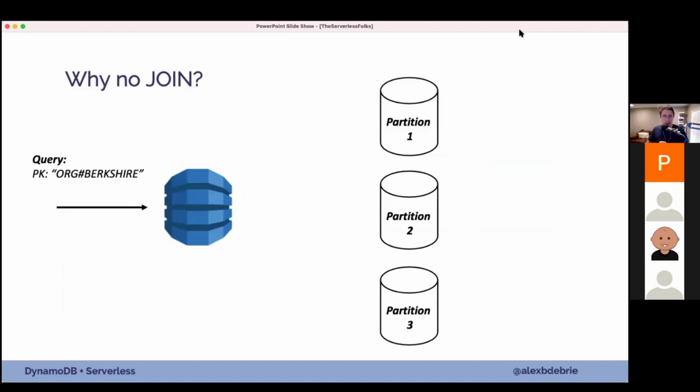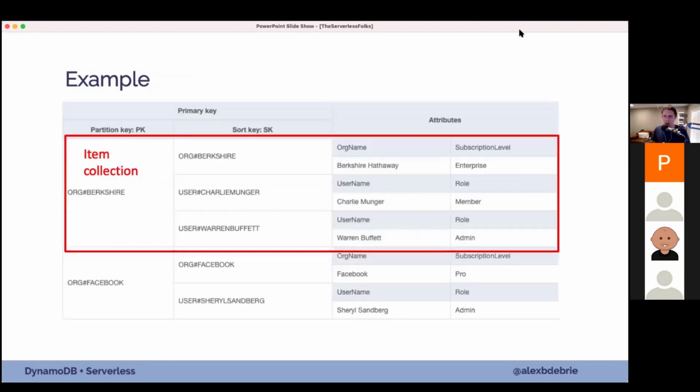It makes it a very efficient operation there. So in this case, it'd be very efficient for me to go hit that entire item collection for Berkshire, using the PK of org hash Berkshire. All these items are located on partition 3, and it's going to go get those very quickly.